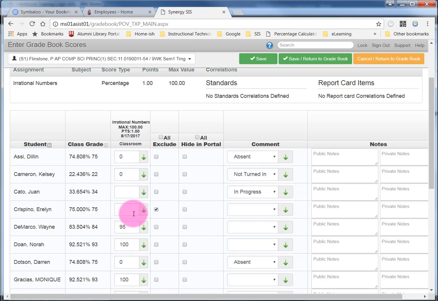Look at our student who has the excused assignment. Notice on the back side here the check mark under exclude. This student has been excluded or excused from the assignment.